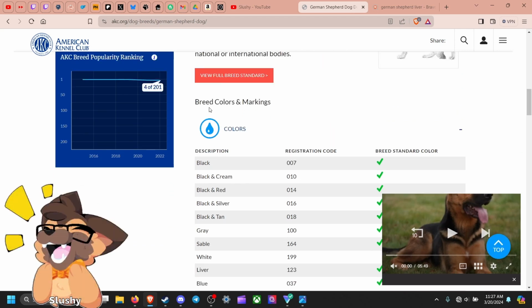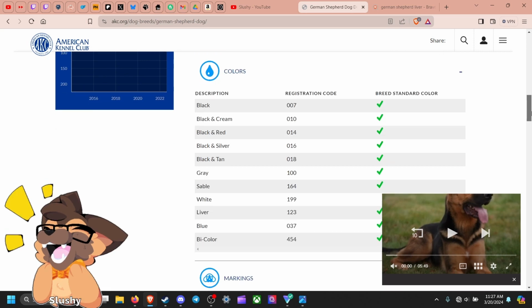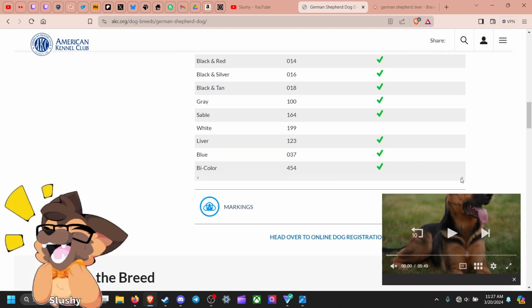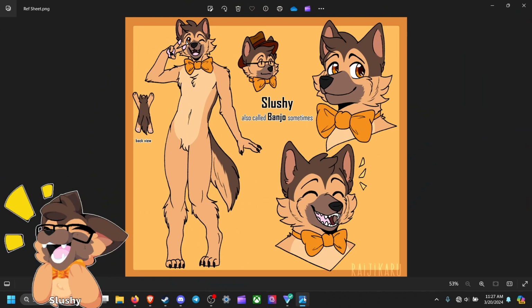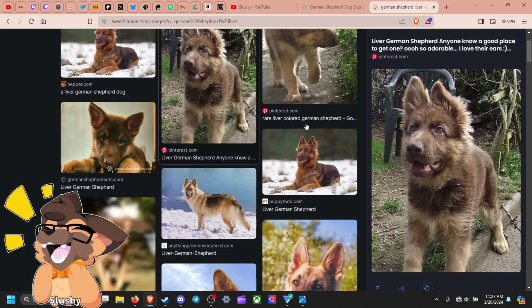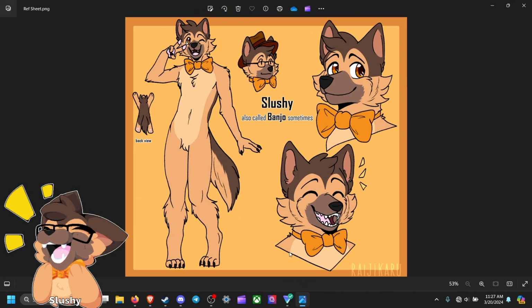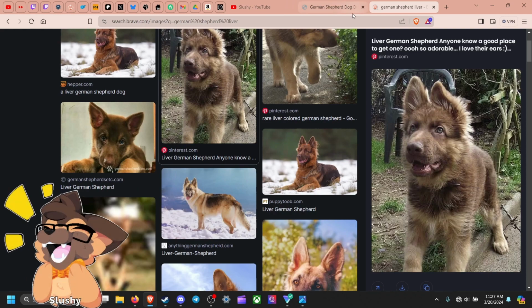But I do want to take a look at the breed colors and markings. They do have a lot of colors, right? Not just your typical black, or black and cream, black and red, black and silver, black and tan. This is actually the typical one, sorry, black and tan. Mine is closer to a liver, so this is who I based it off of, essentially. If we take a look, you can see a lot of similarities with this pup here. Of course, there are different variances of the liver, so you have a lot to work with. I like the liver look quite a bit for the German Shepherd coats.